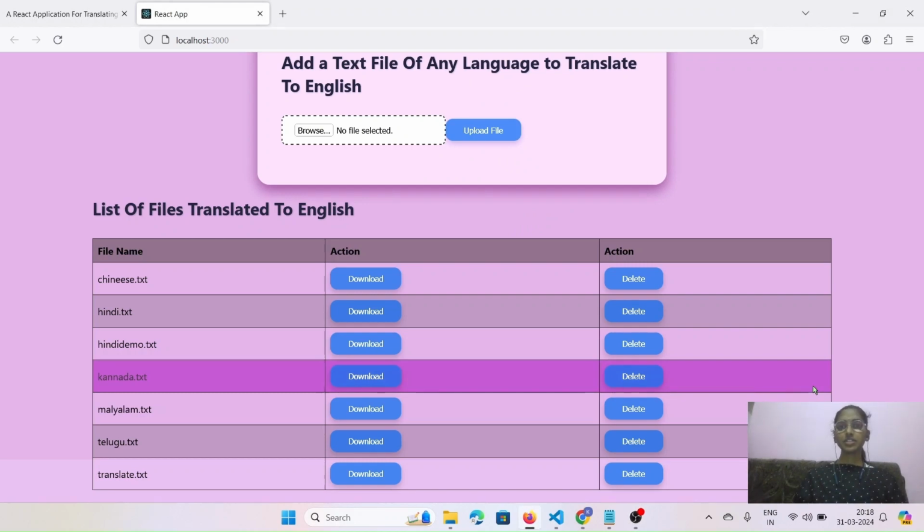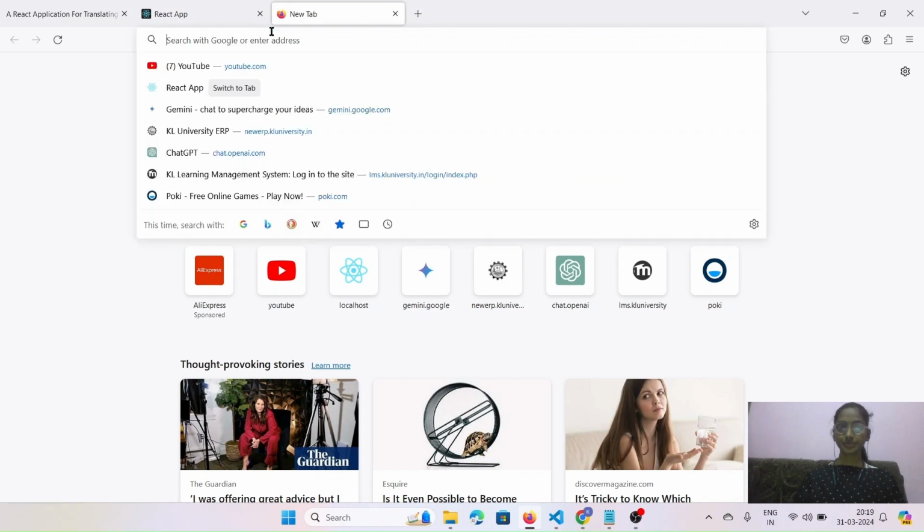My ID number is 2100031364. My project is developing a React application for translating text of any language to English using AWS. So first let me show you a demo of my project. Let's take some text in Telugu.